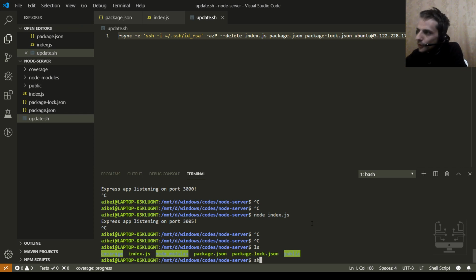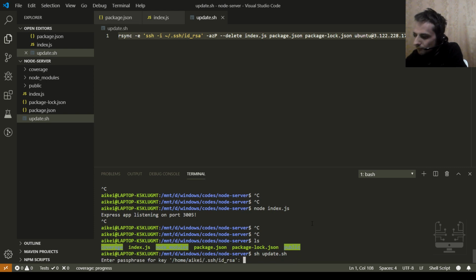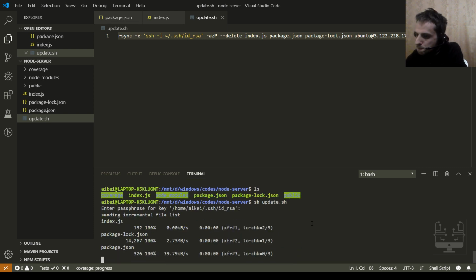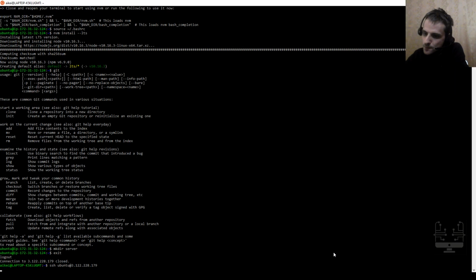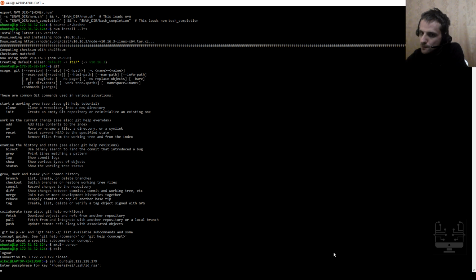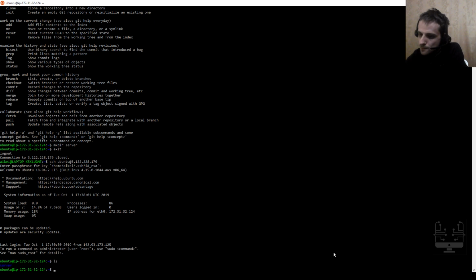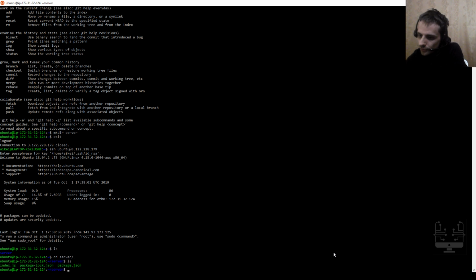Yeah, I think this should work. Let me try. Now this is server, index.js, package-lock.json, so everything is here.